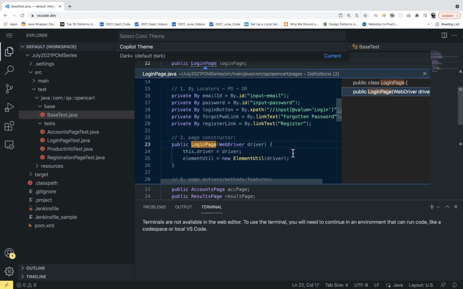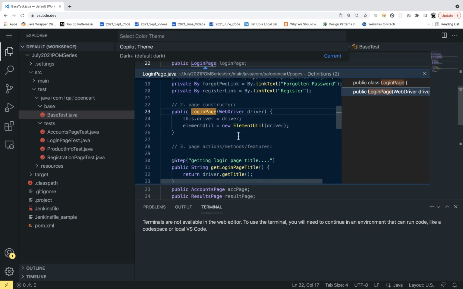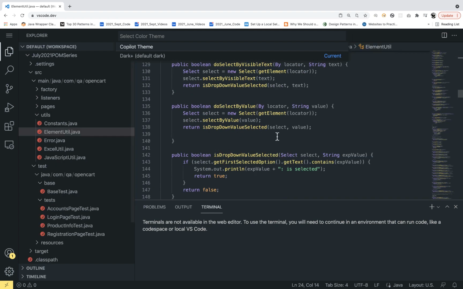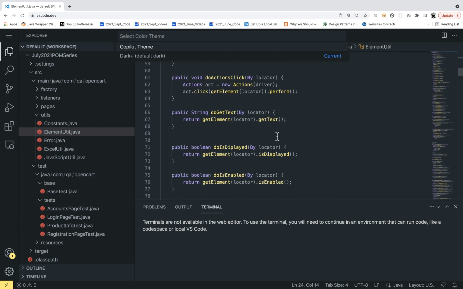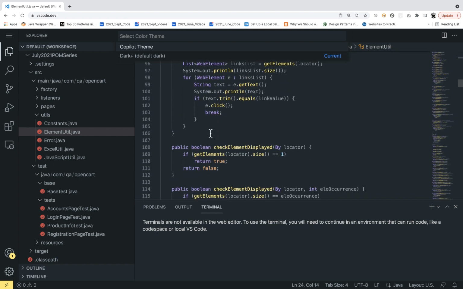This is a nice feature that, okay, you can use it directly in the browser. And for example, let's say I want to go to the ElementUtil class. Here the ElementUtil class is available like that. So this is absolutely working fine. I think that's a decent feature. But still you cannot ignore downloading Visual Studio Code locally. You have to download it to execute your code.